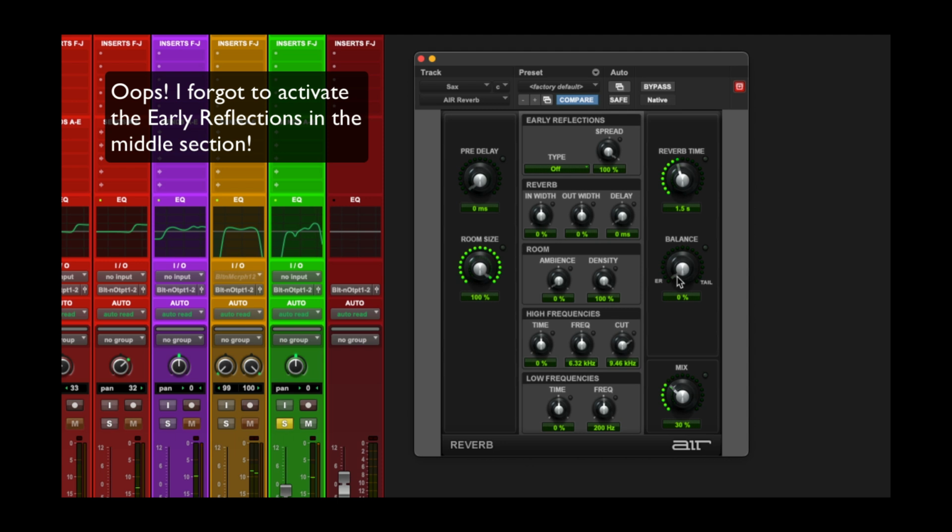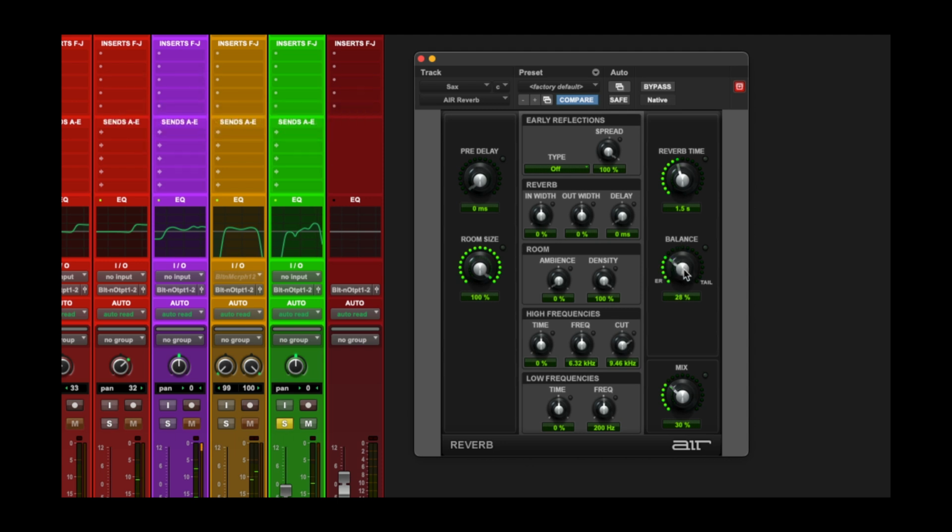You can barely hear it. You really can't hear it at all. So if I add more tail in, then it's a little hazier because the plugin is focusing on the tail. So we'll keep that balanced right now towards early reflections, but we can change it later.